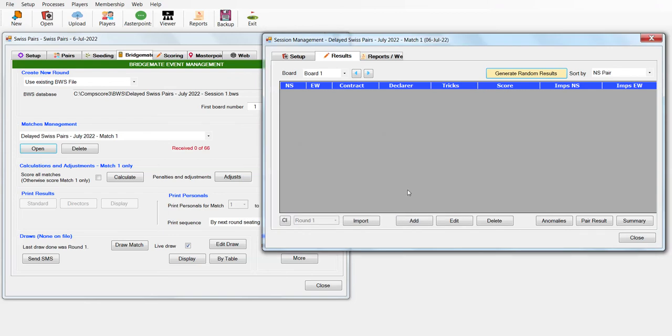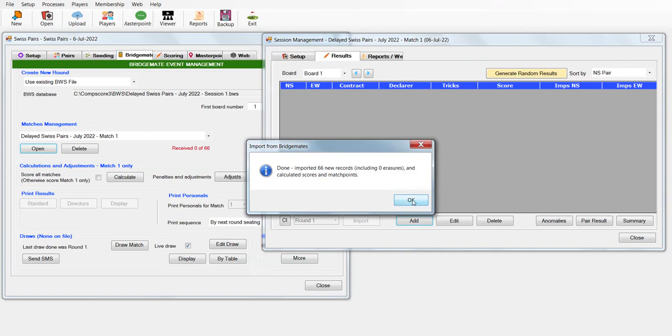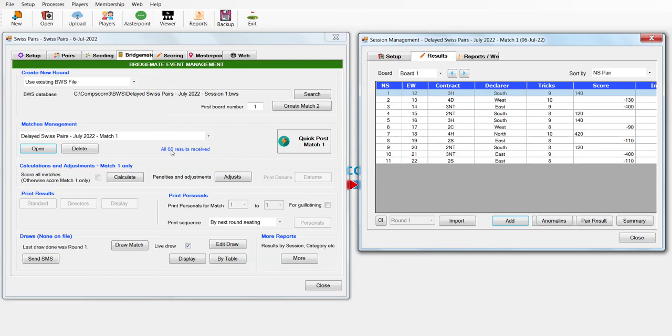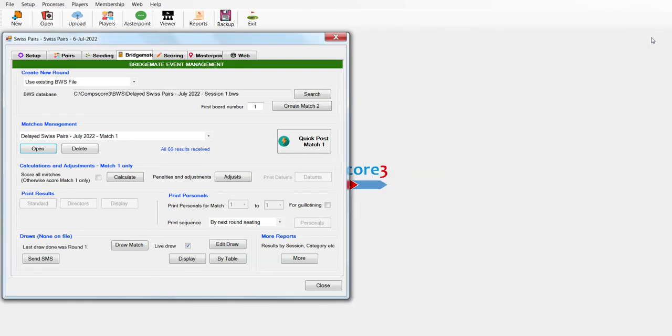66 results, because there's 6 boards for 11 tables, and I'll import those. Those 66 results have gone back to the event management area, so that's good. And I can now delete that. Now they know where they're going to go for match 2, so we're just ready to create match 2 straight away.